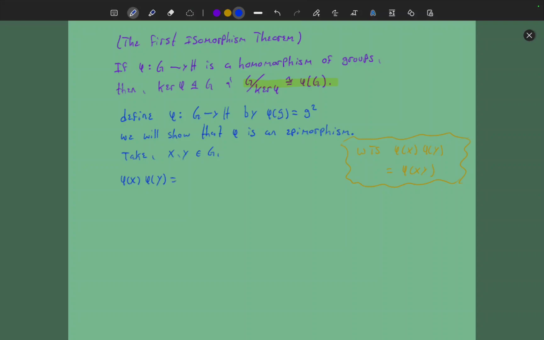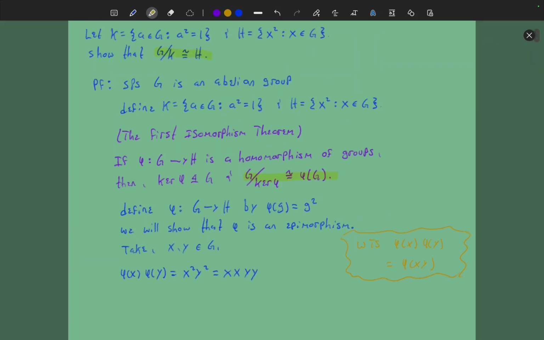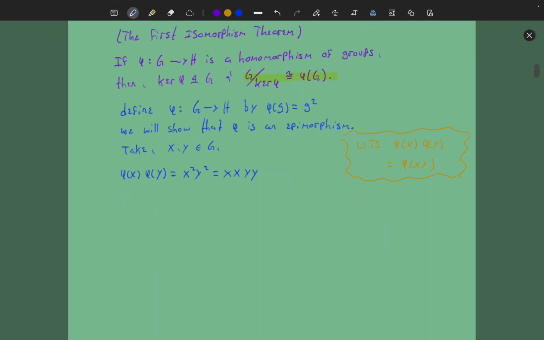Phi of y. By the way, we've defined our map. This is just equal to x squared, y squared, which is equal to x x y y. Now we want to recall that G is abelian. So let's take advantage of that. This is going to be equal to x y x y, which is just xy squared, which is really just phi of xy. So then we get to say that phi is a homomorphism. Thus, phi is a homomorphism.